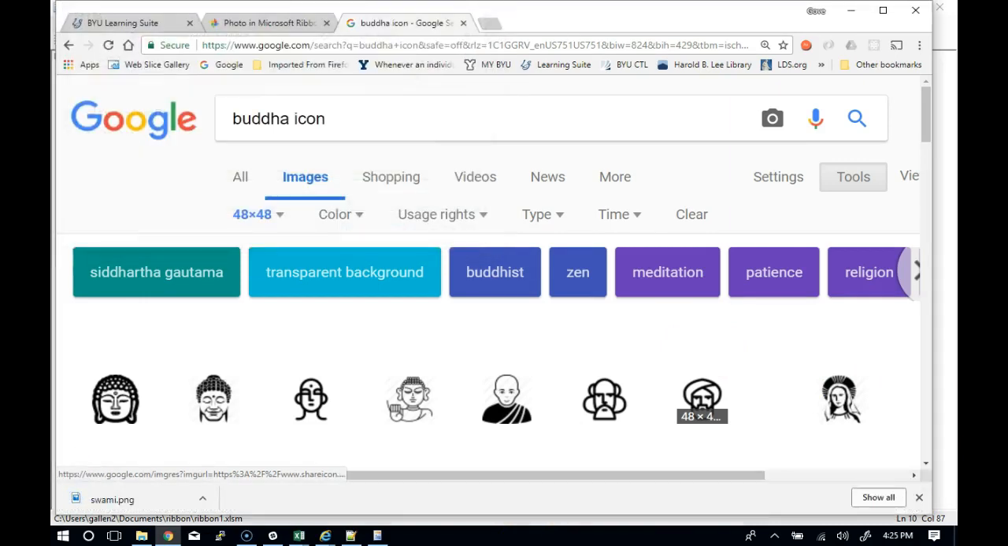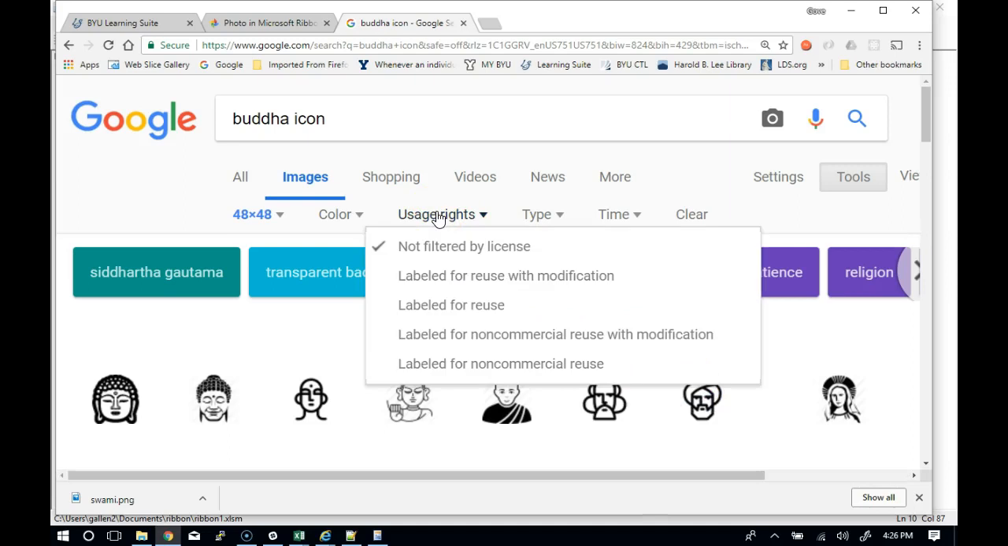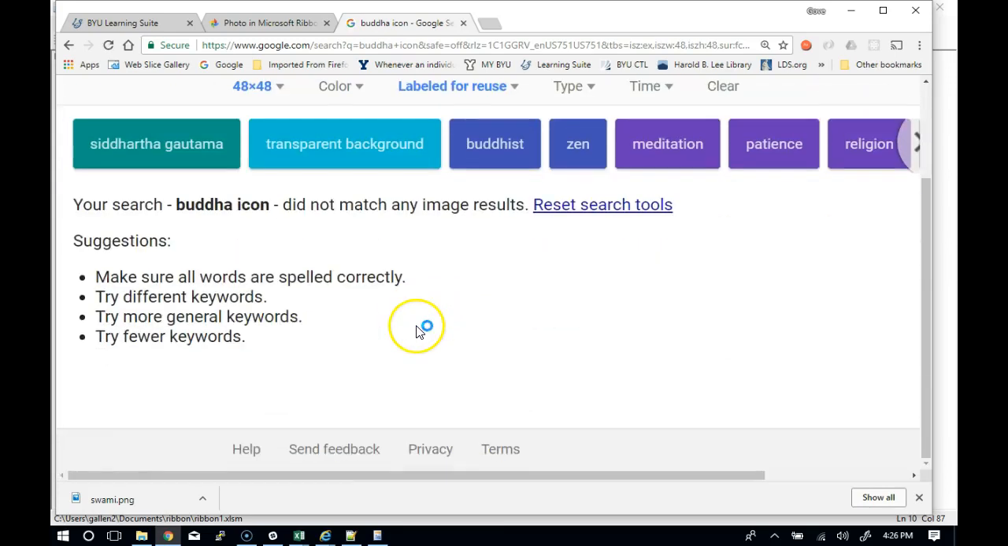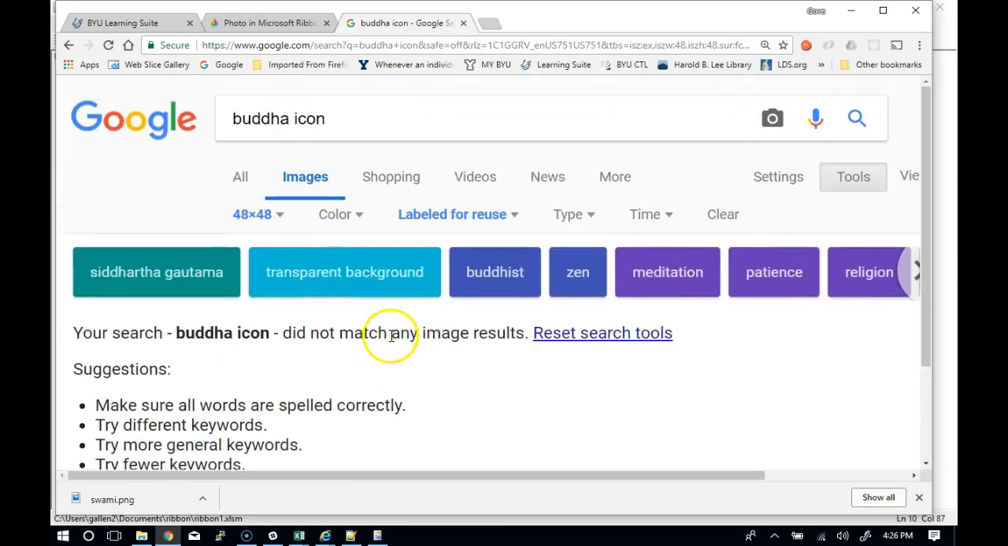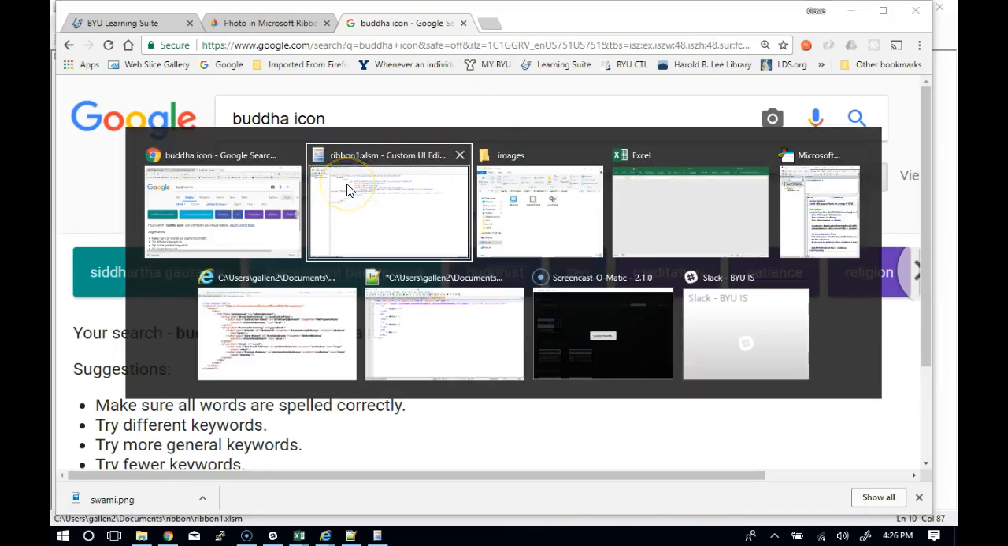Okay, so now I've found that. By the way, we're just doing this for educational purposes, so I don't really care what the license is on this. But over here, we can actually specify the usage rights, labeled for reuse. None of them are. There are no Buddha images that are labeled for reuse. So, if you're doing something that's commercial, you'll need to find an image that you can get rights to. I don't mind using that one here for this educational example.